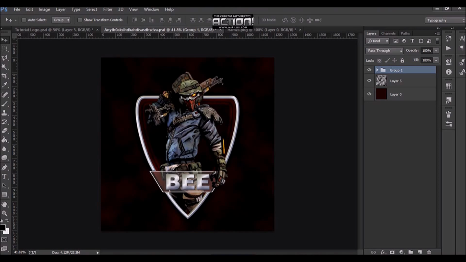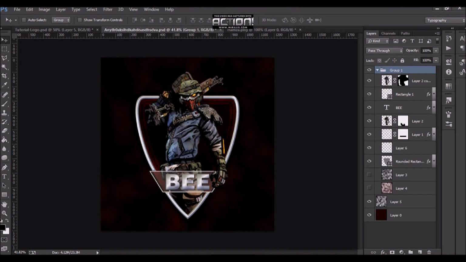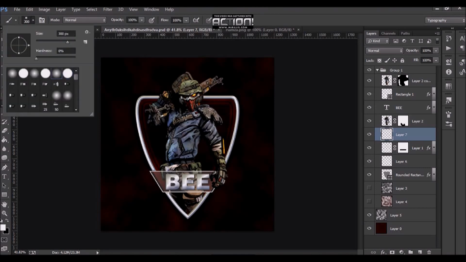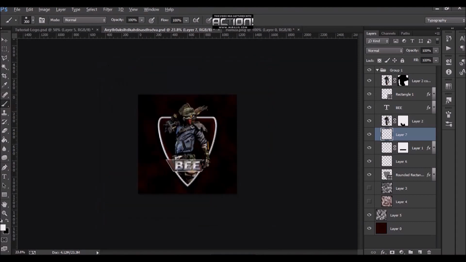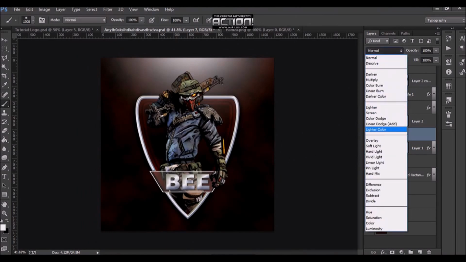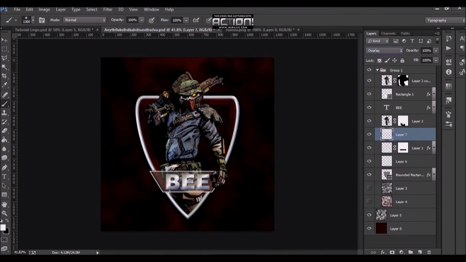As you can see, the logo is completely done, and the only thing remaining here is something I added above the stroke. Create a new layer, select a bluish white color, 0 hardness, and let's just zoom out. As you can see, this just gives a light effect, and I really like using it. Most of the time it looks pretty dope.